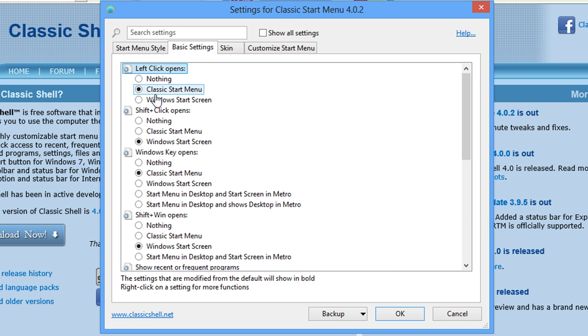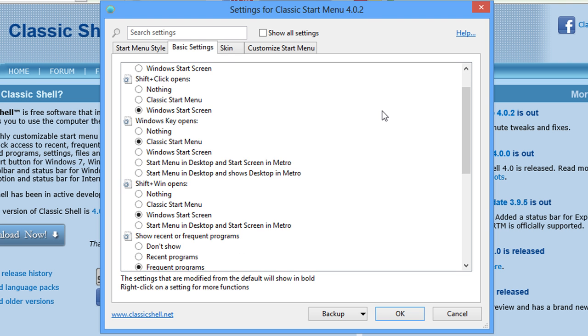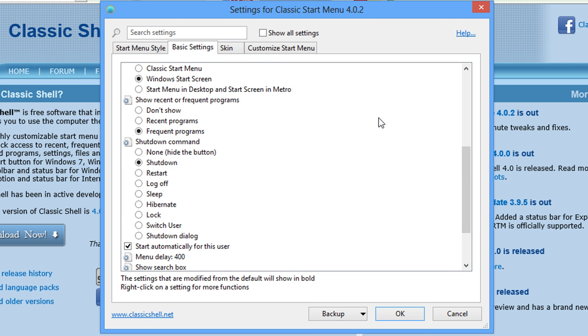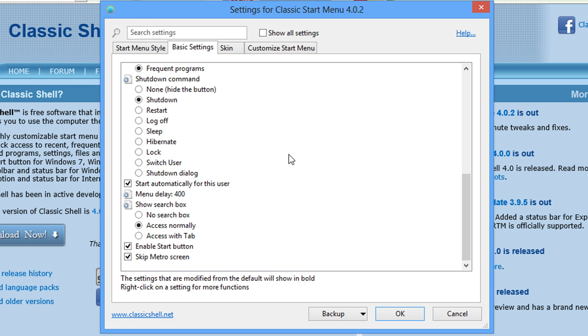Basic settings. You've got left click opens the classic start menu or Windows start screen. Lots of different options on here, obviously. But as you can see, it's pretty much instant. The shutdown command, you can customize just like you could in Windows 7, Vista, XP. I don't know what the Metro screen... I should remember what this is. I think the Metro screen might be the screen with the apps. So you can skip past that.